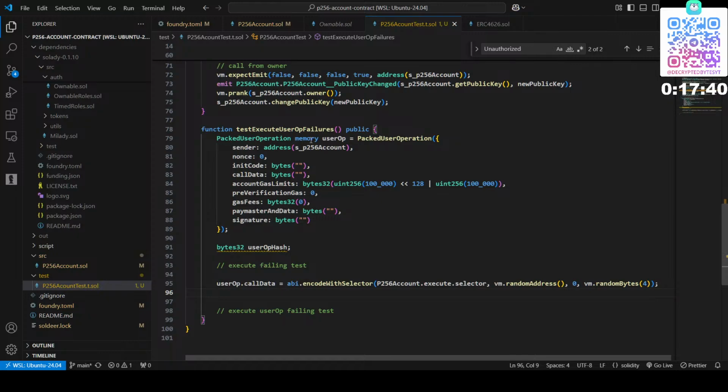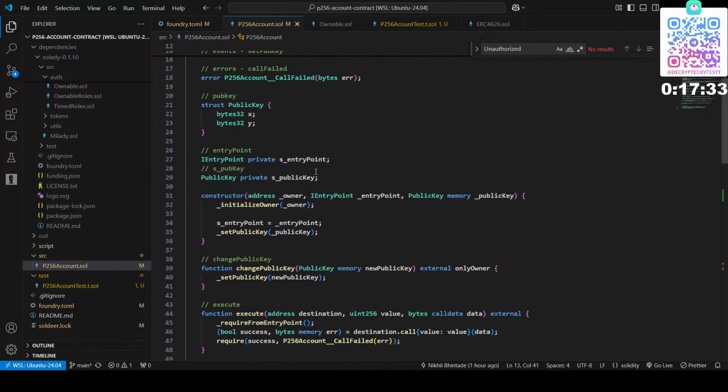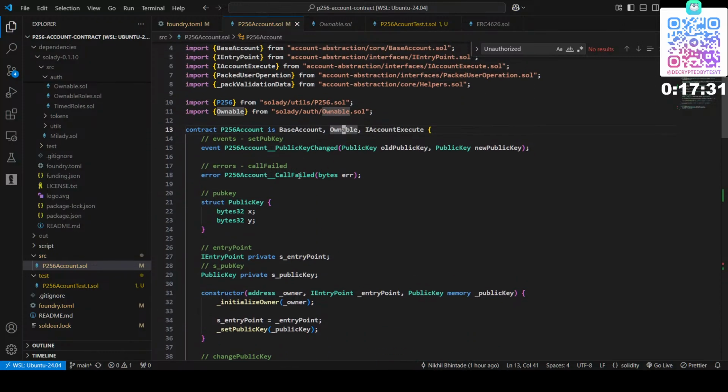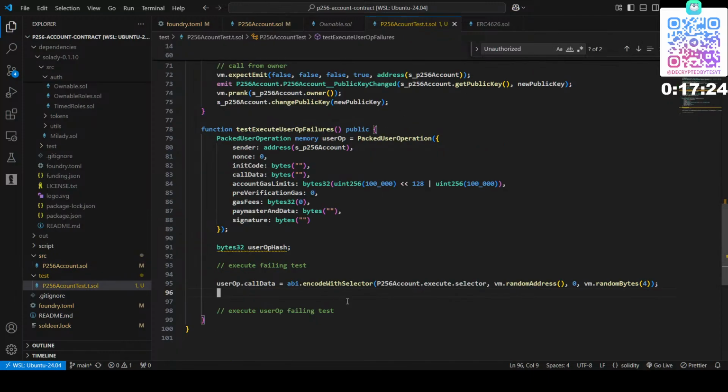I don't know what error this will give. I know the error, I don't know the data. If you see in the error, we are passing some bytes, and what those bytes will be, I don't know. So I'm first going to run this test with vm.expect revert. It'll pass the test, and then we can see the exact error.